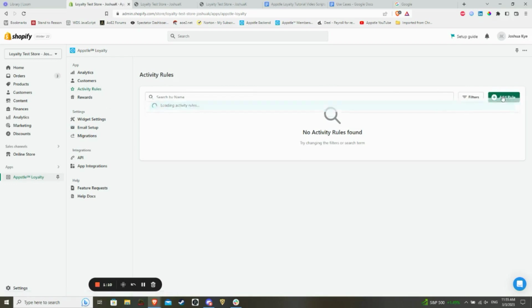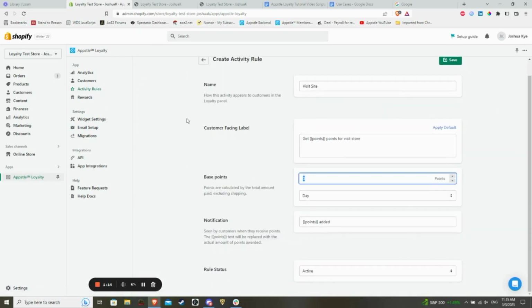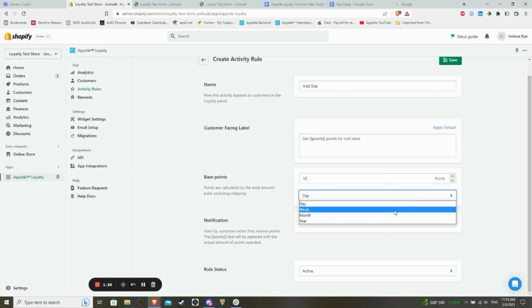The next section, Base Points, is where you can input the amount of points a customer is able to get once the conditions of this activity rule are met. The Base Points section in this rule is distinct from the others in that you can select the frequency that points are rewarded as well. It can be per day, week, month, or year. Closely linked with that is the Notification section, where you can input a message customers will get when they get said points.